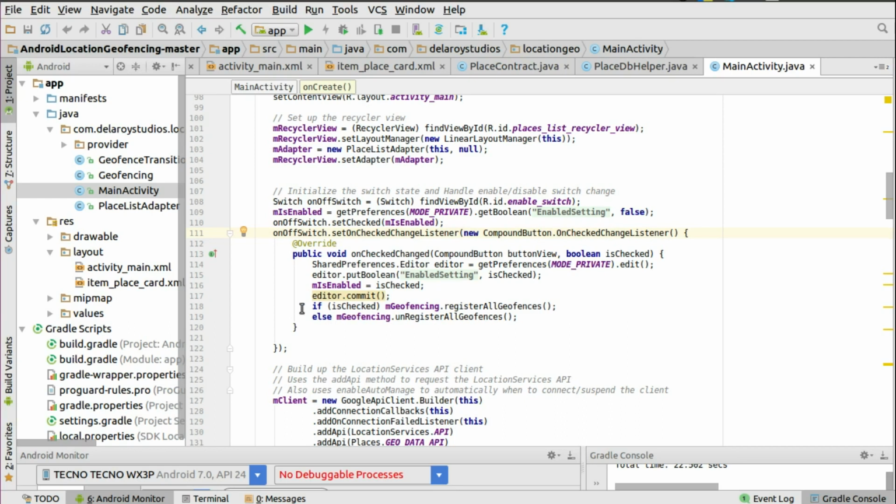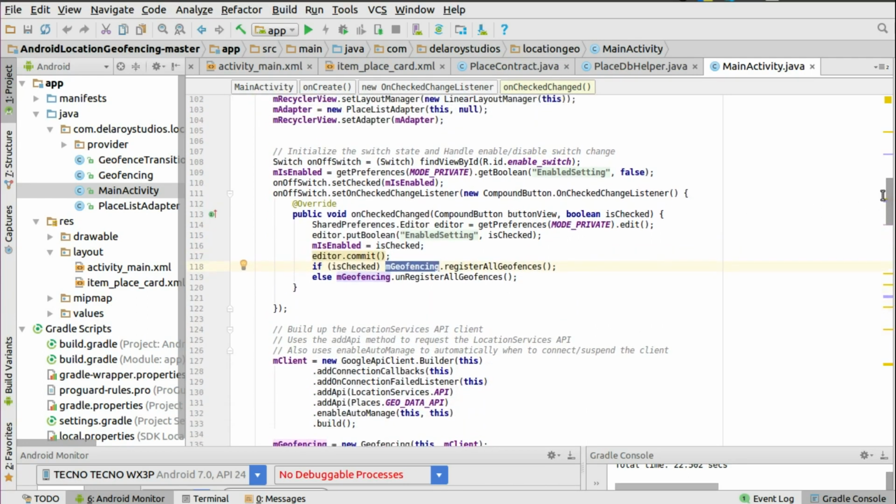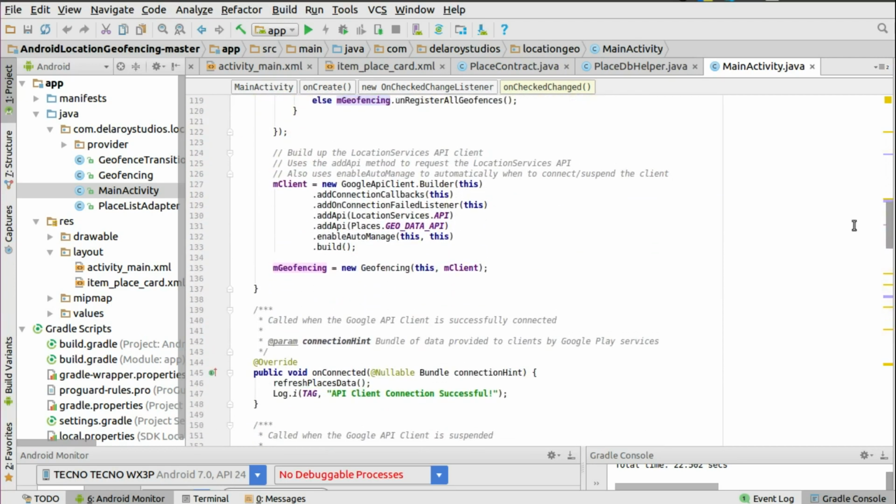So on check change, it's going to check if it's checked or not. If it's checked, it's going to trigger register all geofencing, but if it's not, it's going to unregister, as you've seen. We get to look at that in the geofencing class, because this is an object trying to access the method right there in the geofencing. We'll look at that later on. And now you need to build up the location services API client, whereby you're going to use the add API method to request the location services API. You had the connection callback, you had the on connection failed listener.